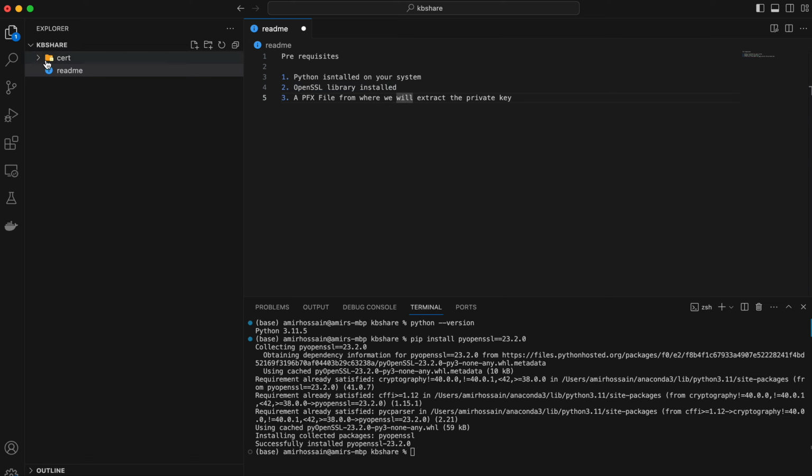You see that I have one folder called cert. Under that folder I have a certificate which is test_cert.pfx. I have exported this certificate to PKCS12 format, which gave me the PFX extension. So now these three requirements are done. We have all the prerequisites we need in order to implement this. Let's jump into the code.